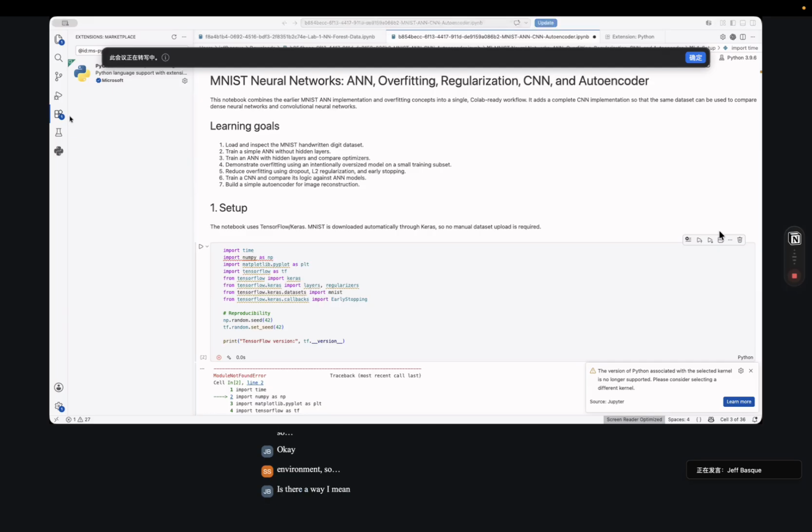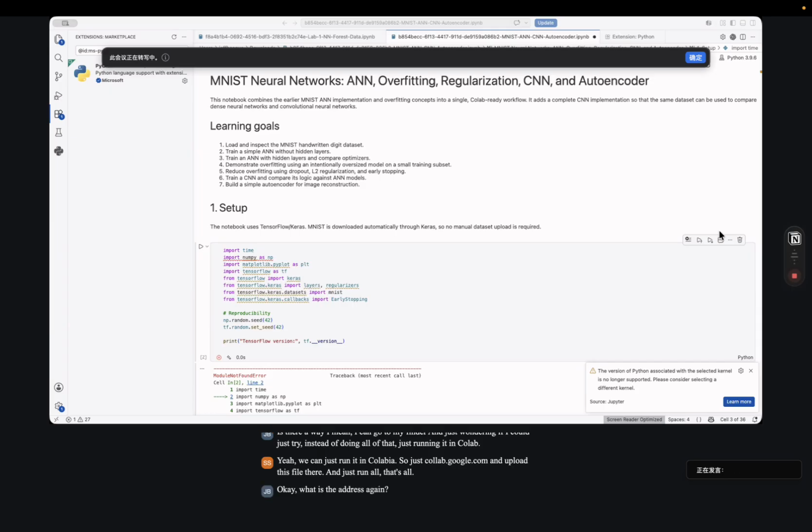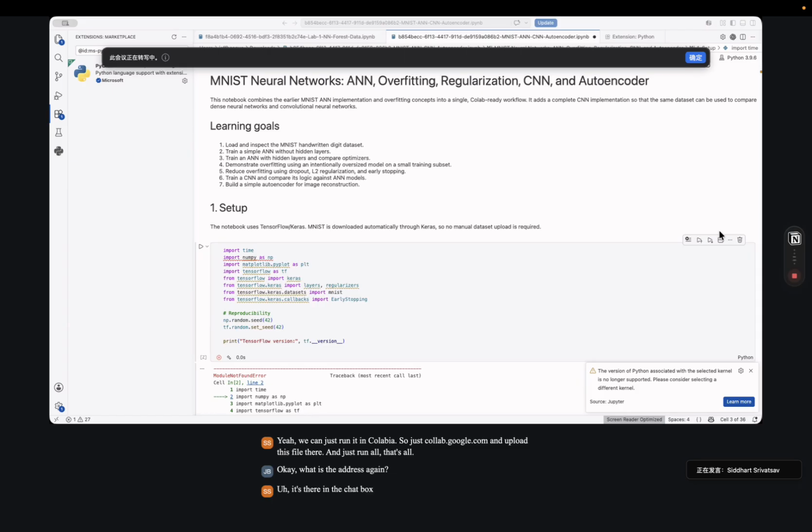Is there a way? I mean, I can go to my Finder, and I'm just wondering if I should just try, instead of doing all of that, just running it in Colab. Yeah, you can just run it in Colab. Just go to colab.google.com, upload this file there and just run all. That's all. Okay, what is the address again? It's there in the chat box. Welcome to Colab. Okay, yeah.